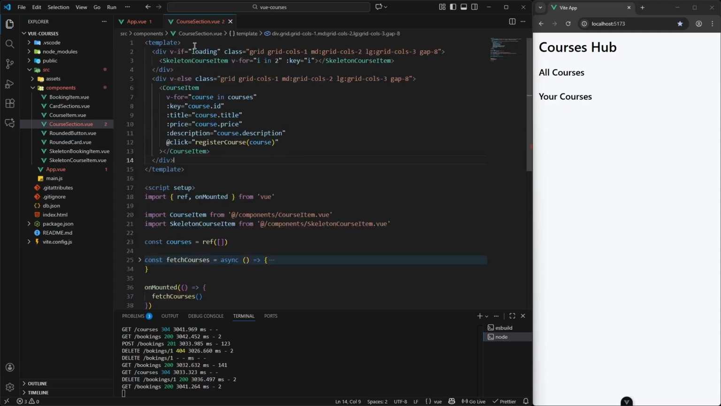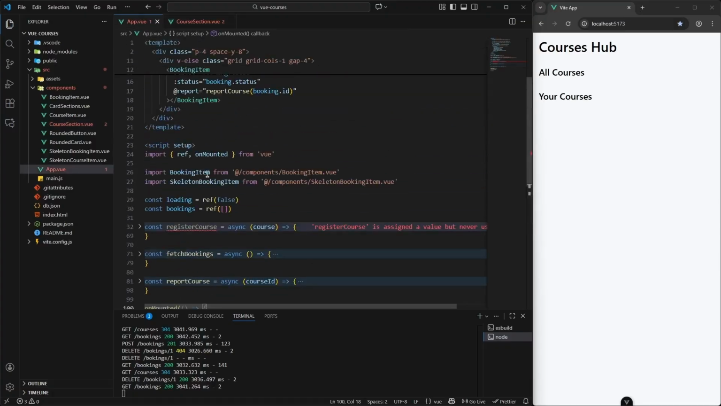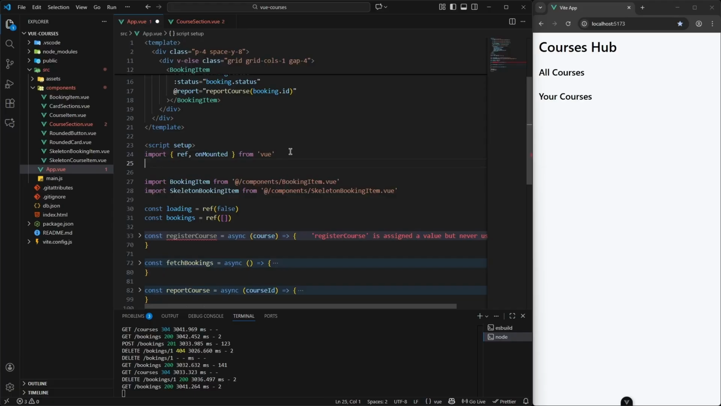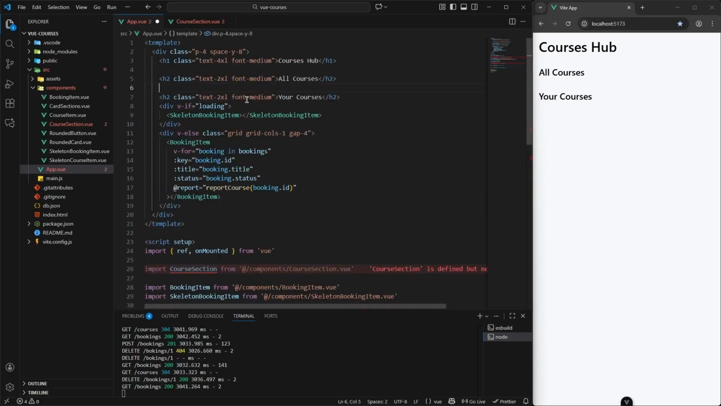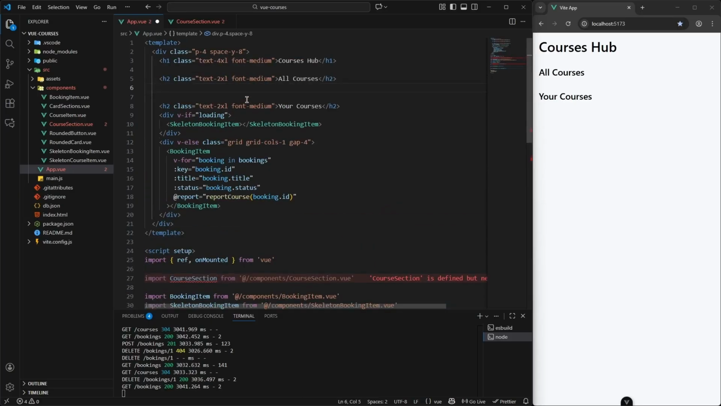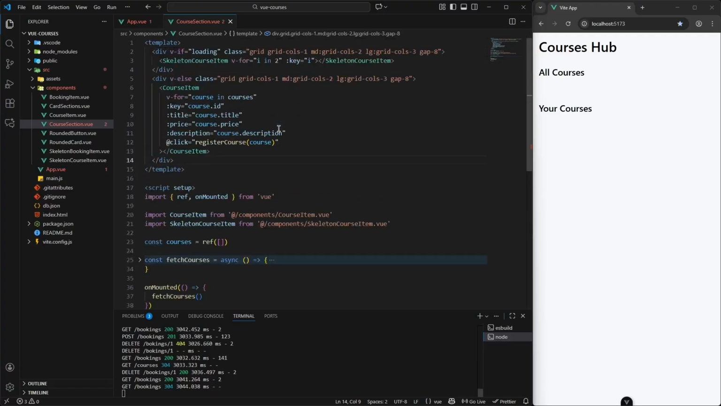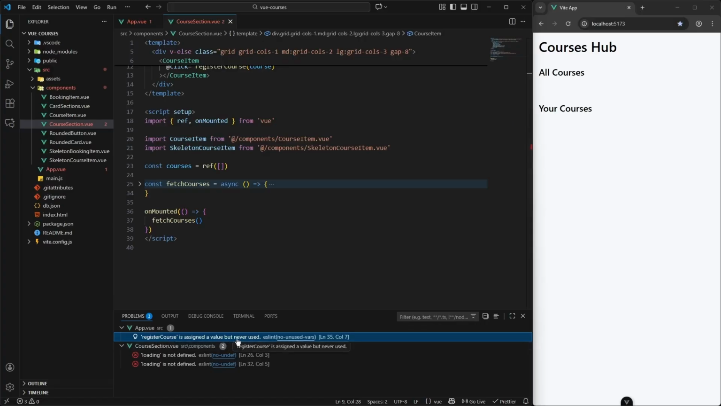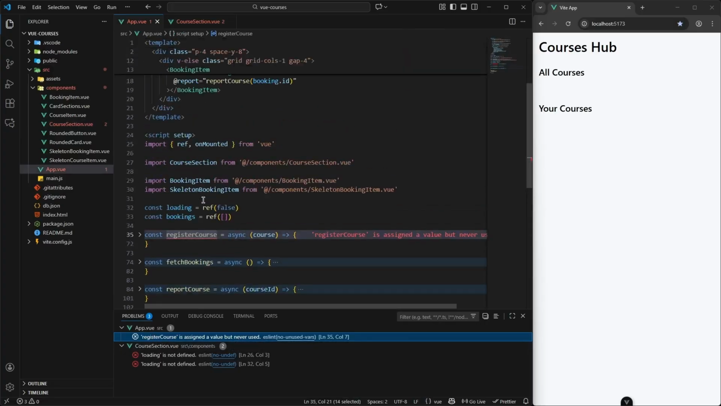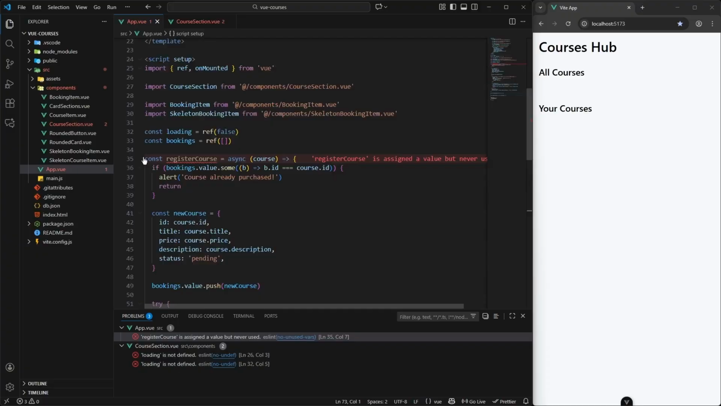And what's more, I think we can import this course section here now in this app.view. So we can do import and we want to do course section from add component. So let's use this course section where it's supposed to go right after that first H2. And with that, in our course section, register course is assigned the value but never used. Where is that register course? So we want to get this register course, but we will keep this here for now.